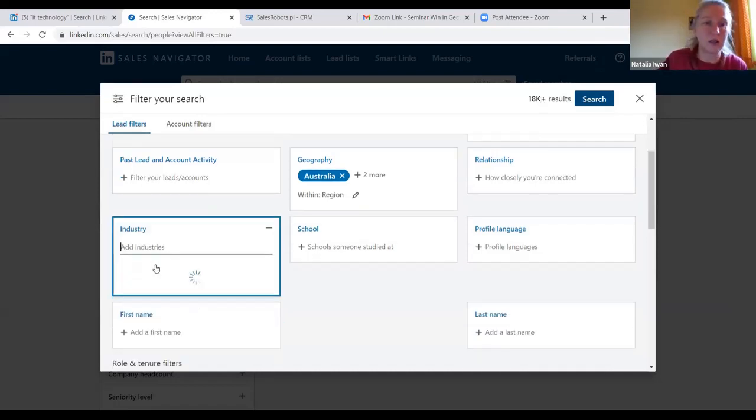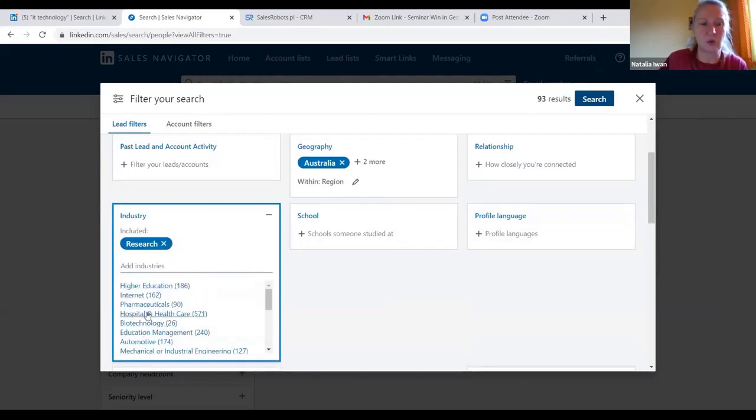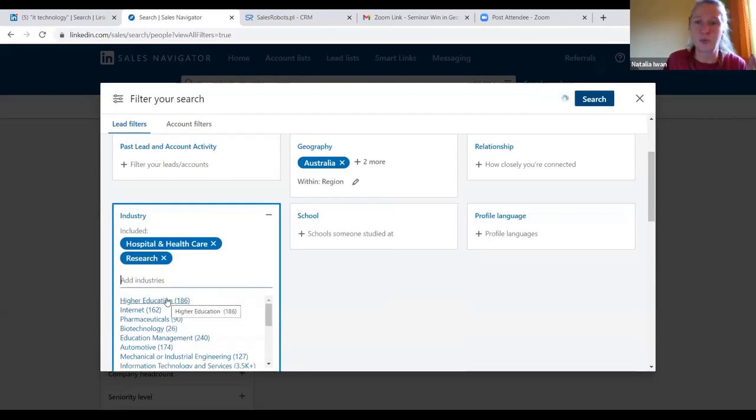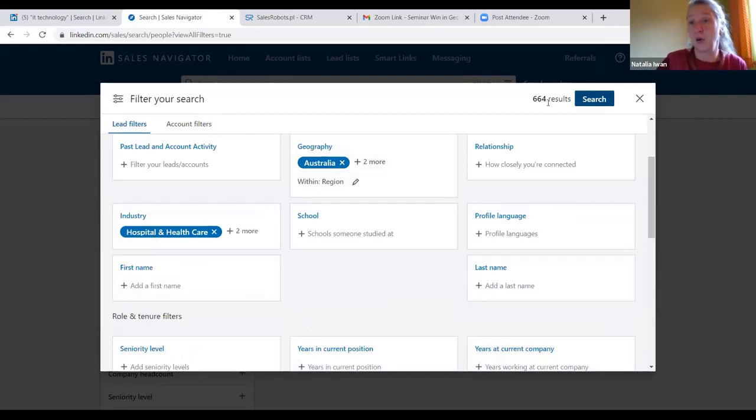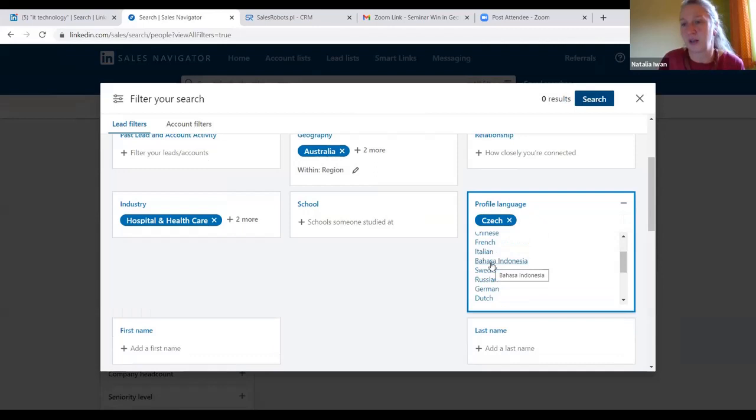So I can define the industry, whatever, it doesn't matter. Please do not pay attention that I chose hospital and transport provider, it doesn't matter. But using filters, look here, I have 664 results. And now I can define that I'm looking for a person who speaks the Czech language, because my company is from Czech and I don't know English, for example.